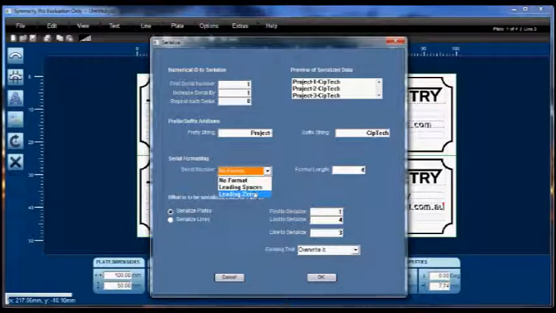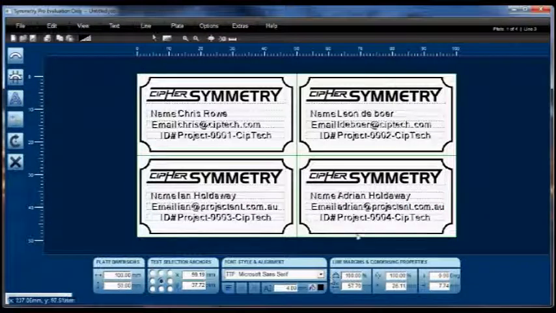So we'll add in some leading zeros. Yep, we'll add 4 of those. It's looking a bit more like a serialized string. Yep, we'll overwrite any existing data, which in this case is a blank line anyway. Click OK. And there you go, you've actually got now your variable text, your serialization on 4 unique layouts ready to engrave. Nice and simple.